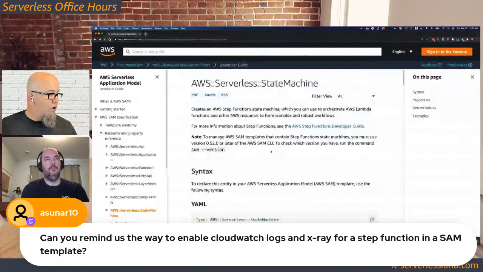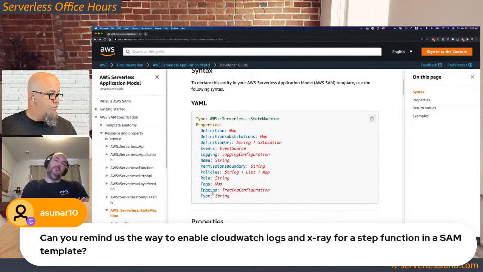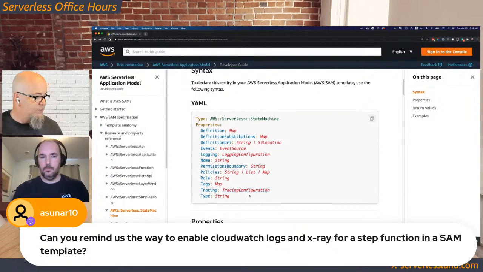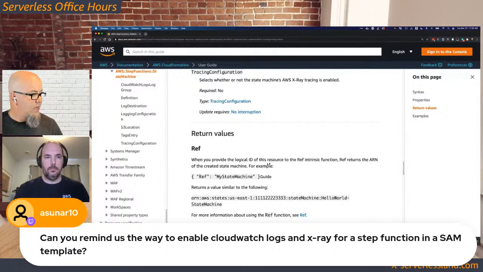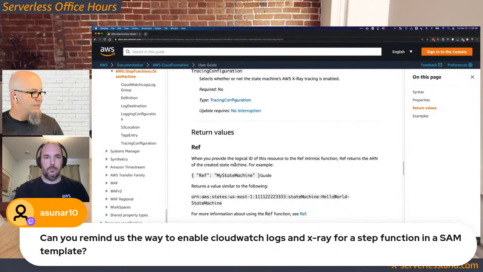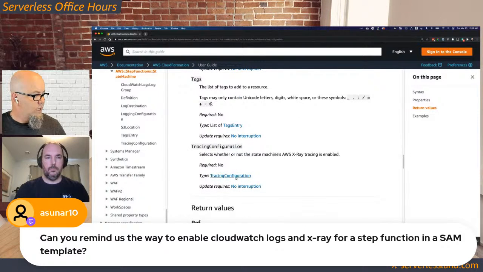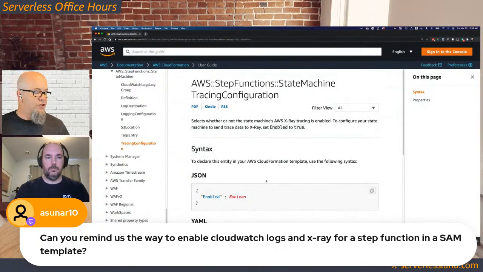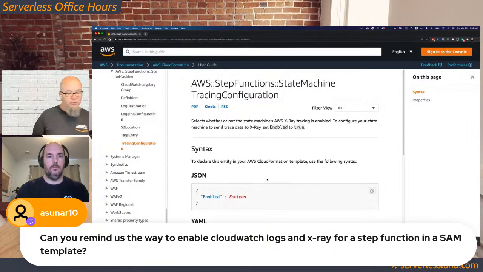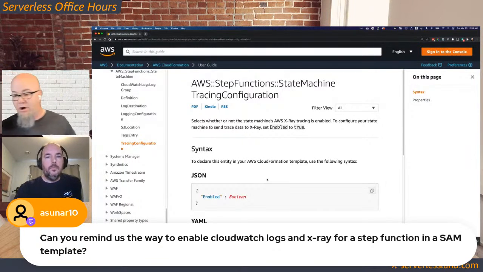And then for tracing, you would set up a tracing configuration. If I click on that actual link and not just highlight it, you just pass in the tracing configuration. Here it is. All you're going to do is say tracing, and then the object is enabled: true. And so that'll turn tracing on for that.